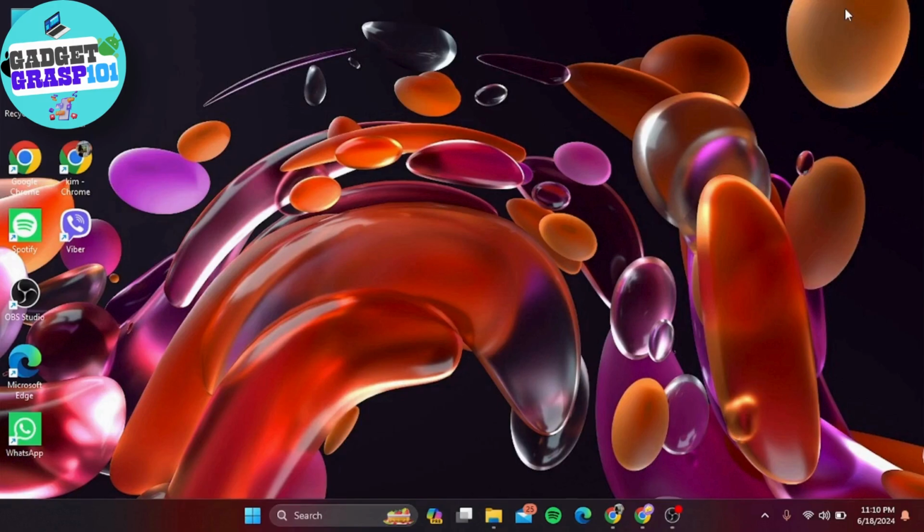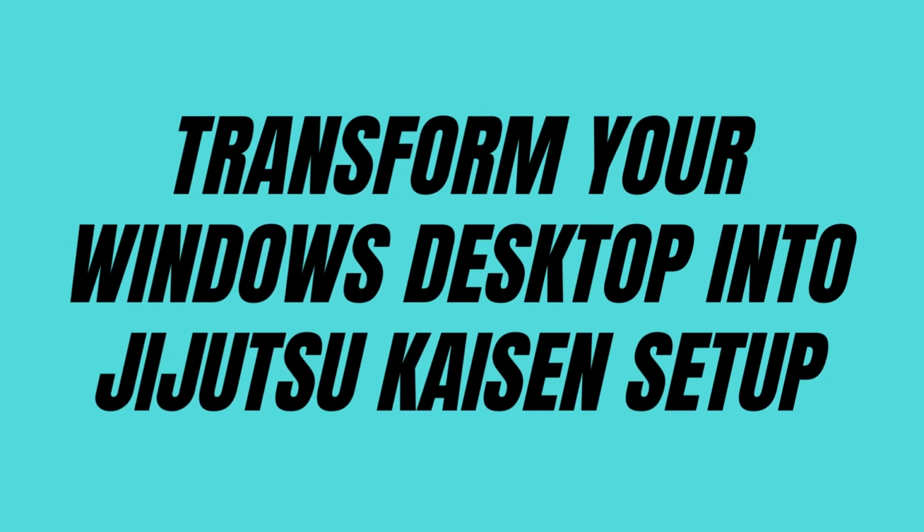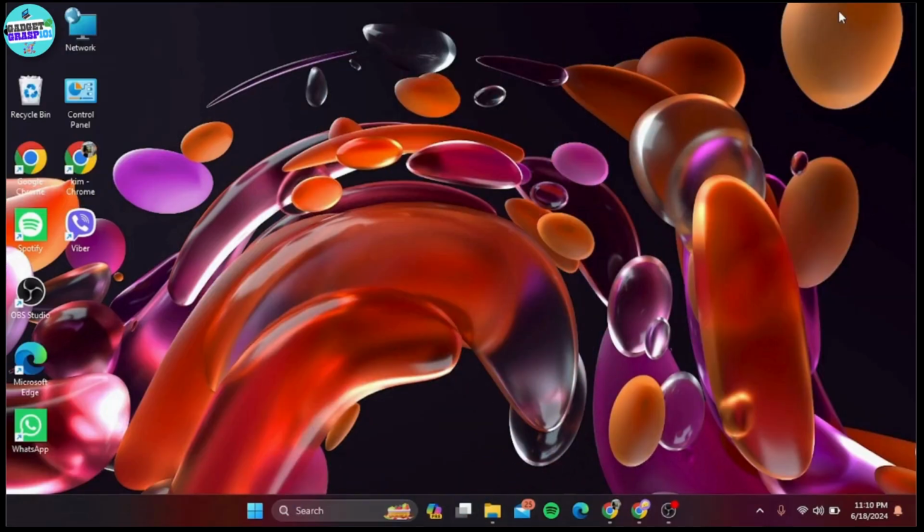Today I'm super excited to show you how to transform your Windows desktop into an epic Jujutsu Kaisen themed setup. Let's dive right in. First things first, we need an awesome wallpaper.